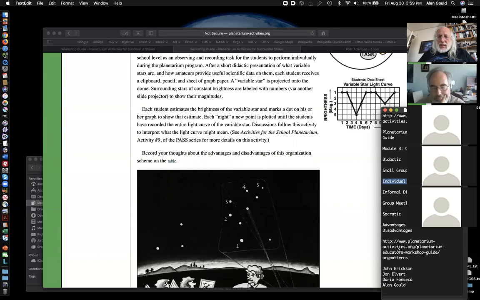I see that in the chat, I typed in individual task. It came out as a little addendum to the disadvantage I gave before. But this is actually a new topic, the individual task. So what are some of the advantages and disadvantages of that?